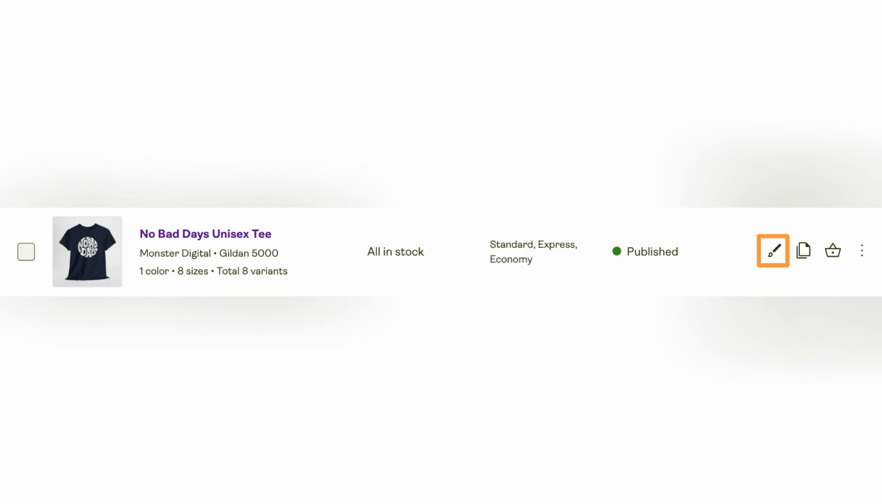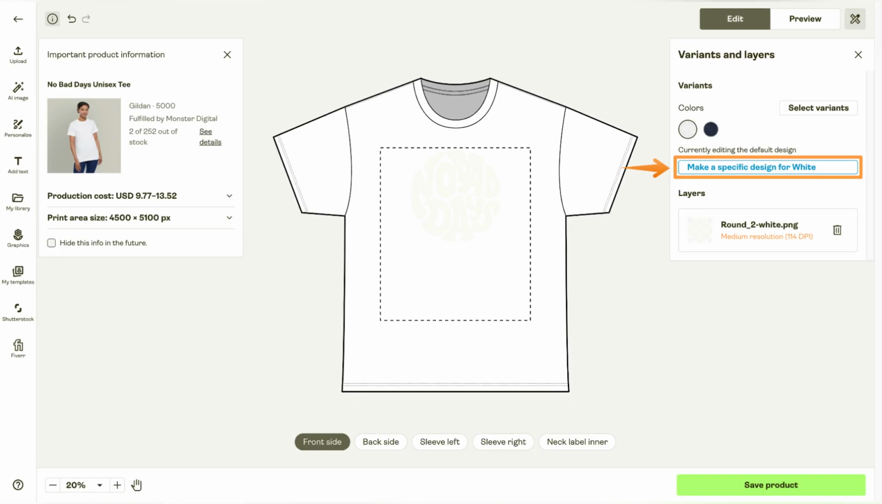Next, select the color variant you want to apply a specific design to. By default, the original design is applied to all color variants. To change it, click Make a specific design for Color and remove the existing design. Then, upload your new design file from your computer or library.